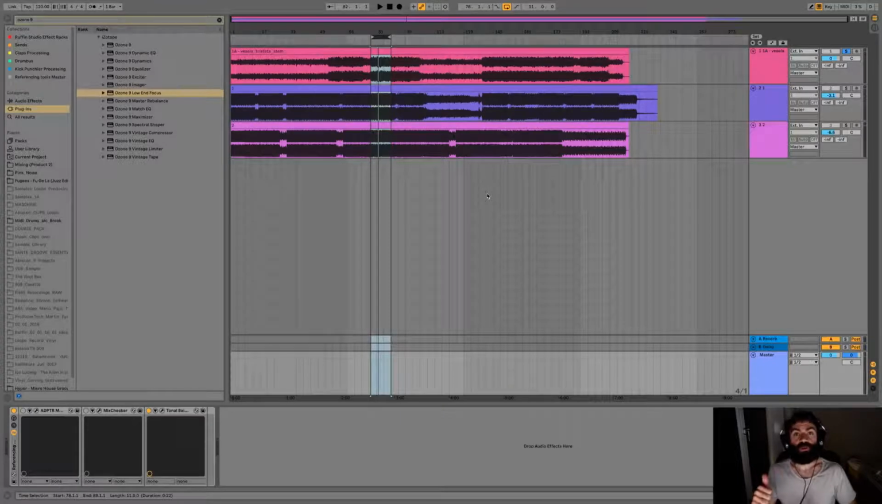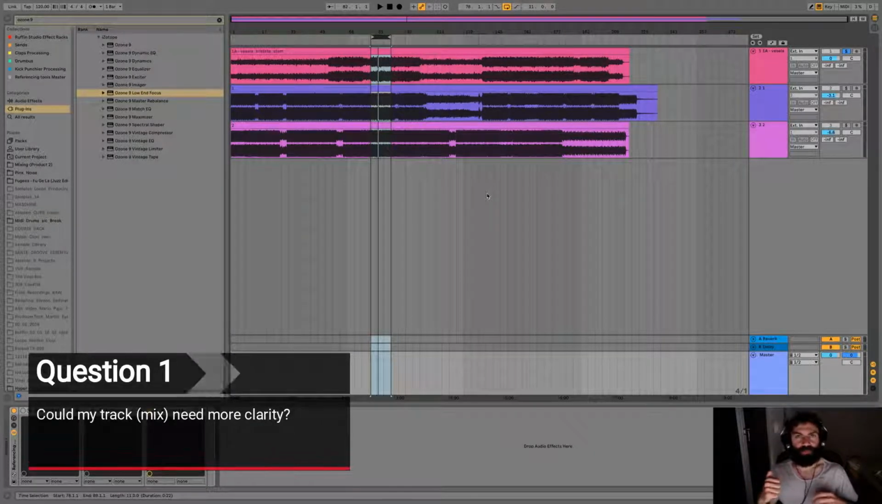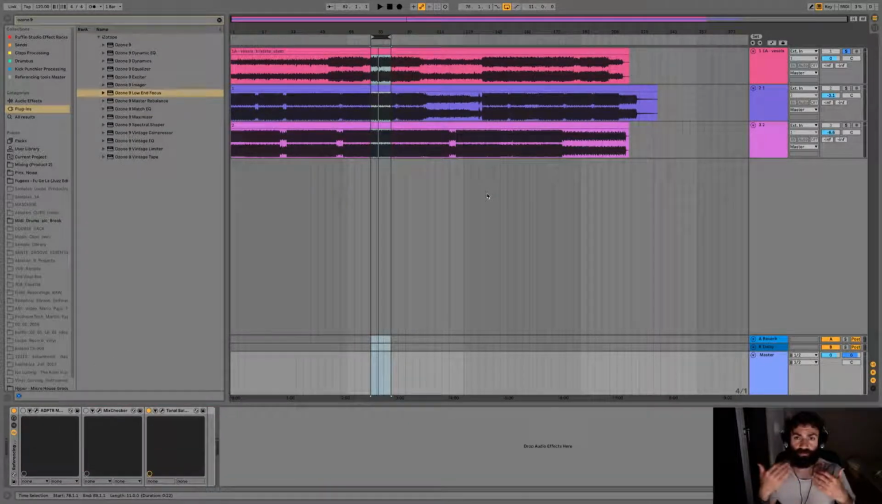So question number 1 that we can ask ourselves before we start mixing is, could my track need more clarity? What does this mean? In my opinion, I define clarity as being able to clearly hear the driving and important elements of a track. Maybe this is the bass line, the kick, the clap, the snare drum, maybe even some arpeggio synthesizer or lead synth, vocals, whatever.